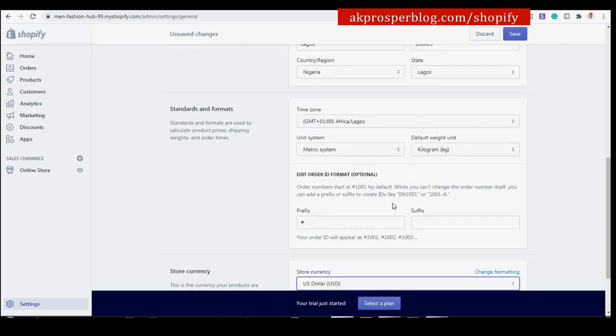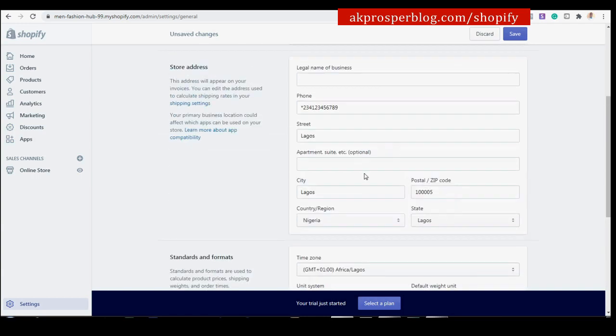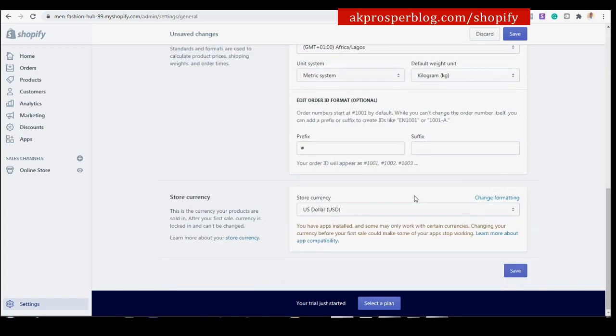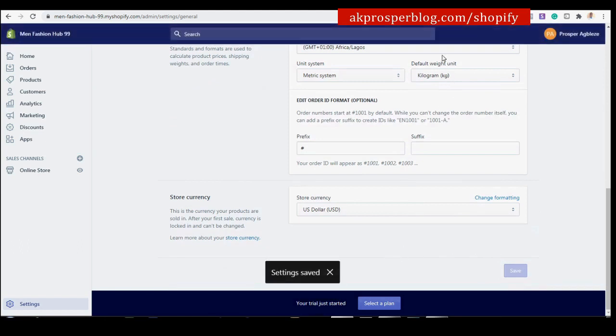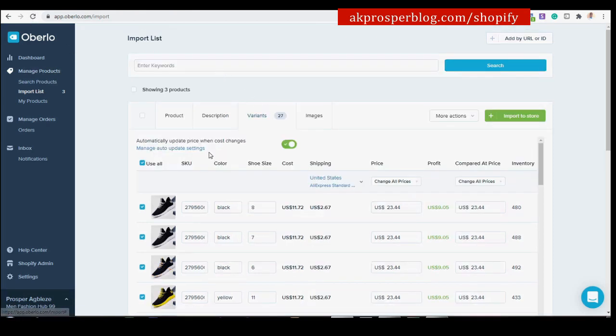Right here you can also change a lot of things, like your units, from kg to pounds if you want, and you can also change your address and your store contact email. We are still going to be coming back to this, but let's quickly just change the store currency. Once you are done, you click on save. Let's go back to Oberlo and refresh this page. After refreshing, you can see we now have everything in dollar instead of Naira, so we are good to go.